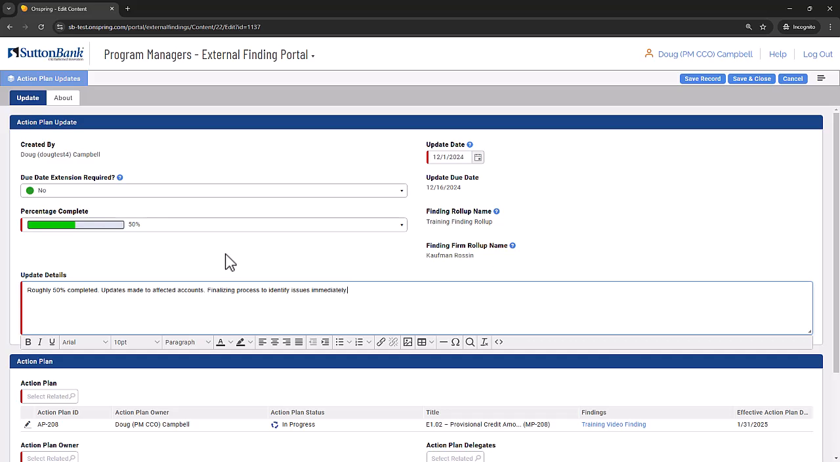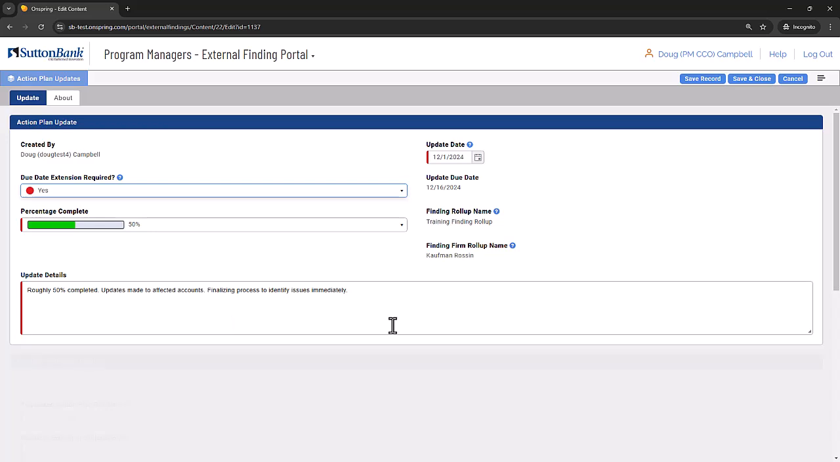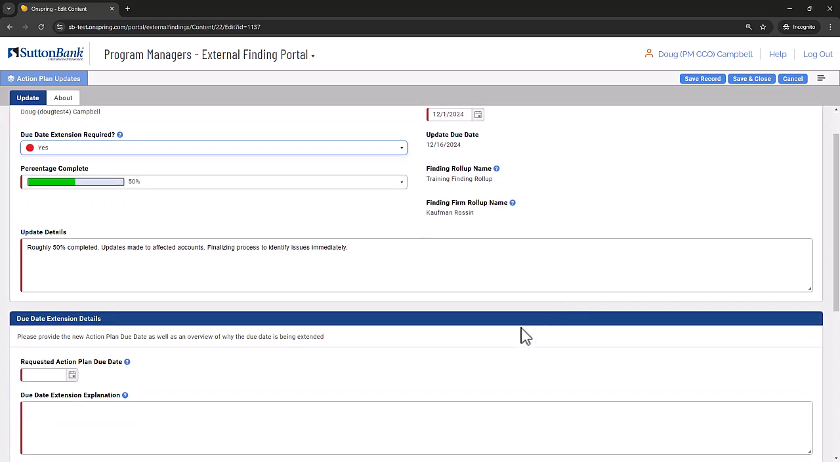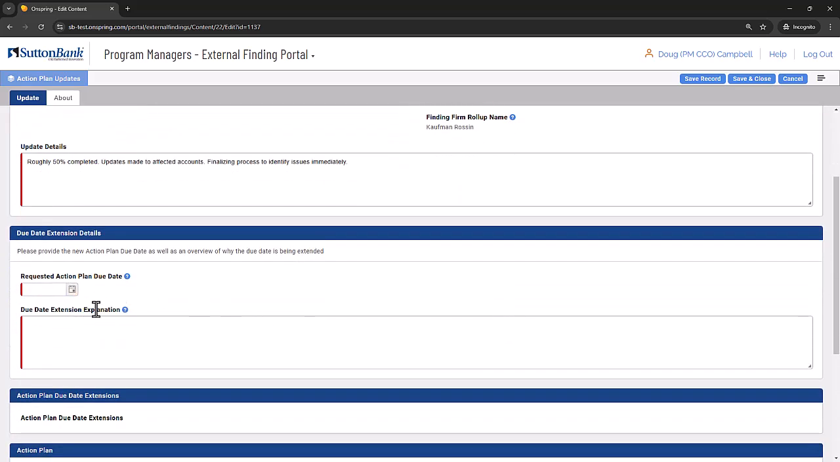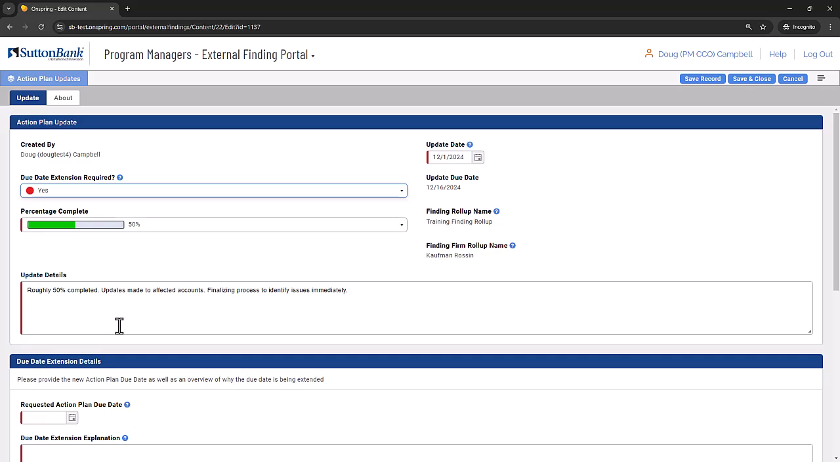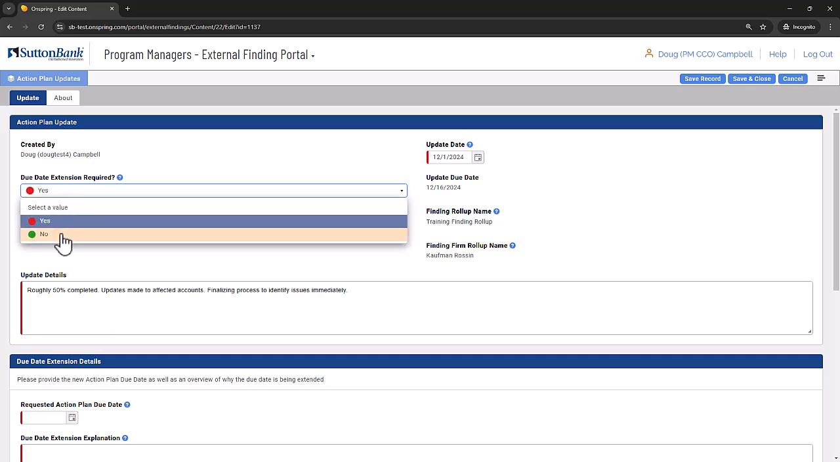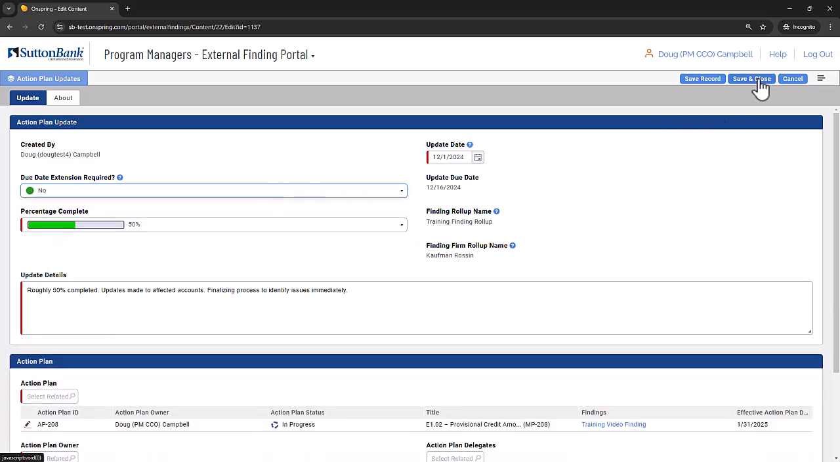If I needed to request a due date extension, I can make that request here as well by changing the due date extension required to Yes, and selecting a new due date and providing a rationale as to why the extension is needed. In this case, I won't submit this request and I will submit the update as is by clicking the Save and Close button.